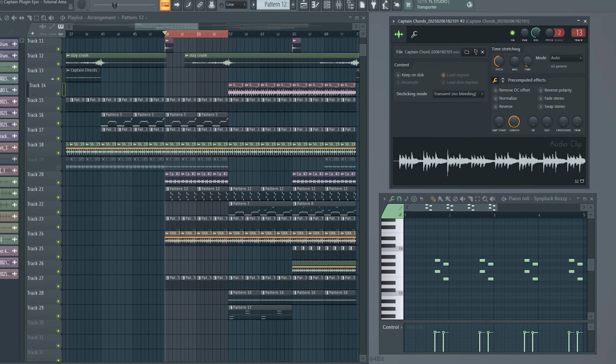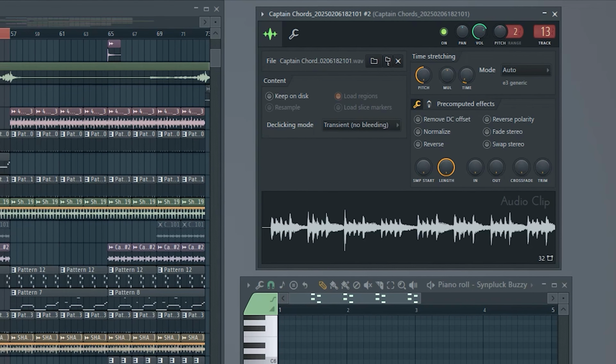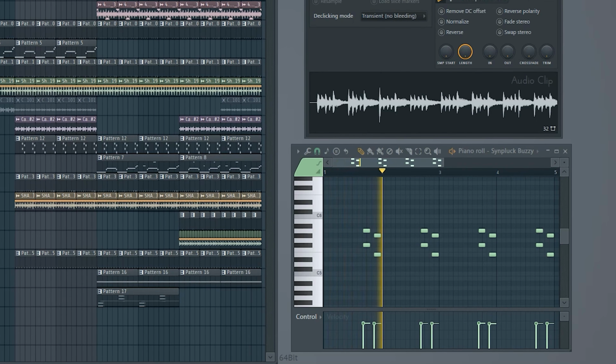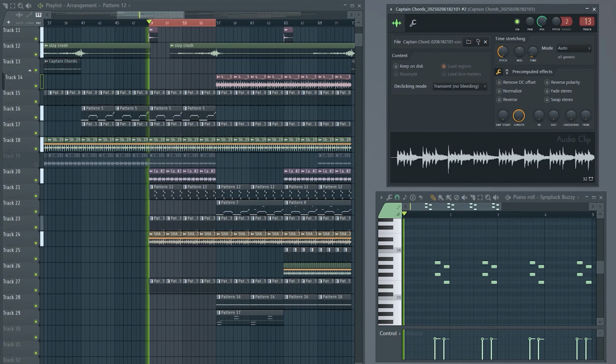In the next section, I pitched down the melody that we created with Captain Chords, and I also introduced a new melody into the beat. Let's see how they sound. So this is the pitched down melody. And this is basically the new melody that was introduced. So let's listen to this section and hear how it sounds.